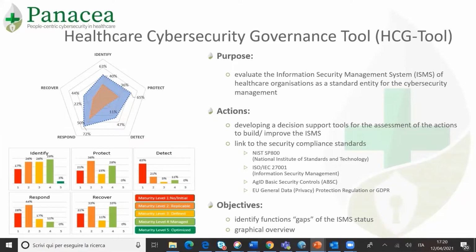The HCG tool allows to identify the dedicated mitigation actions to be carried out in order to build or improve the ISMS, acting as a fundamental tool to support management decisions. The output of the tool has a graphic interface to better understand the results.